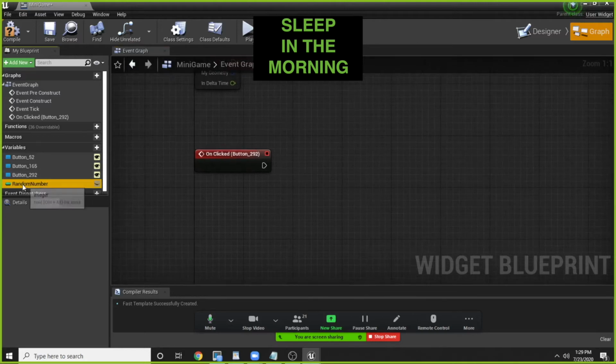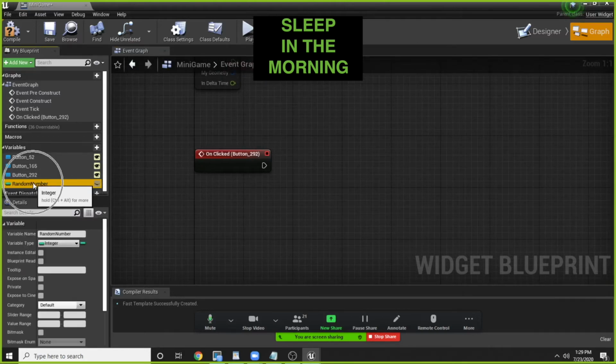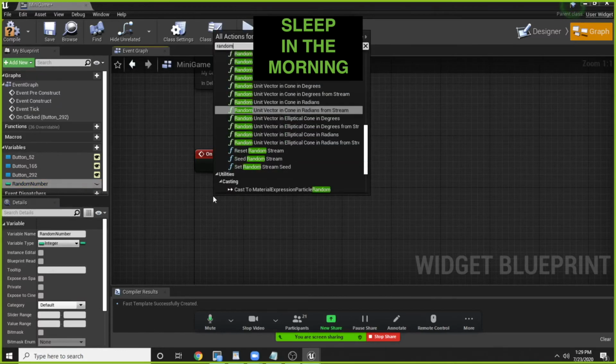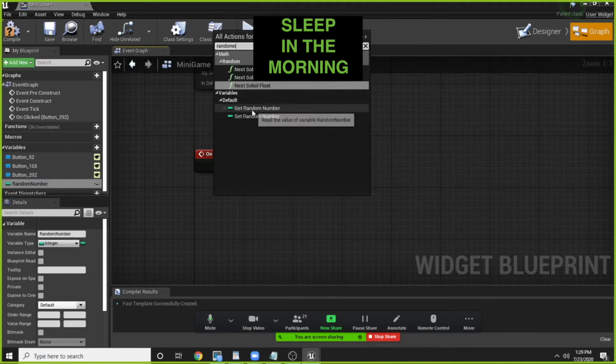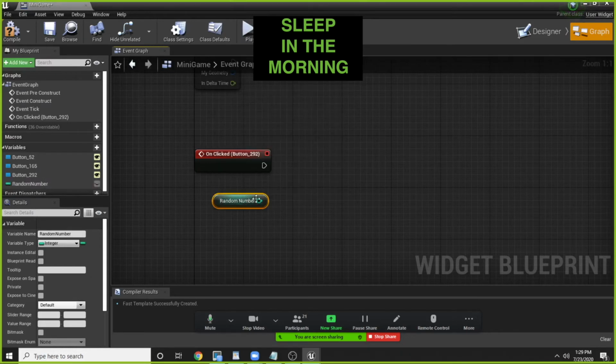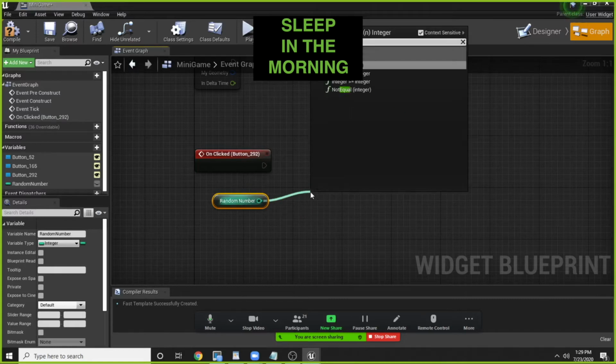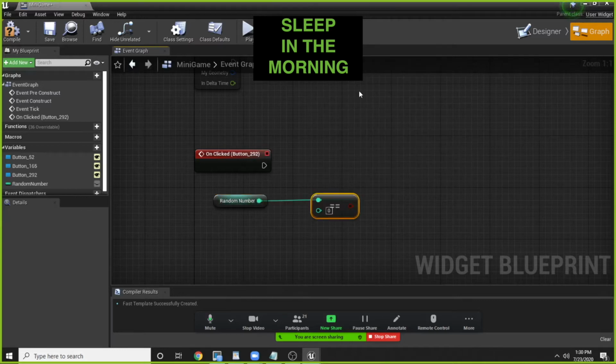And so for our interaction, a few minutes ago we created a random number, and I can use that in the graph. So if I right click, I can find that item by name, get random number, and I want to check if it's equal to the player guess. So if I drag a connection from there, I can find equal. This will give me a Boolean result, letting us know if it's true or false.